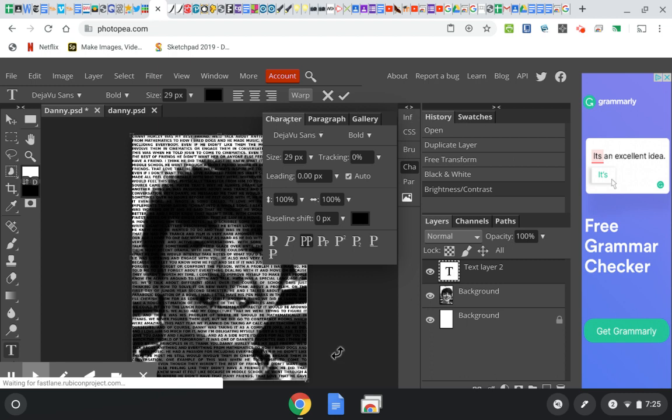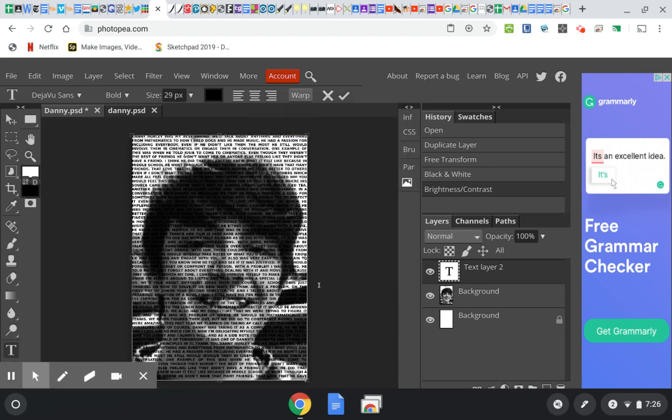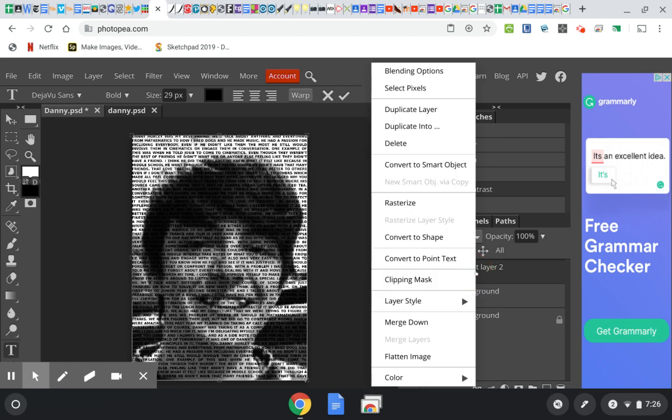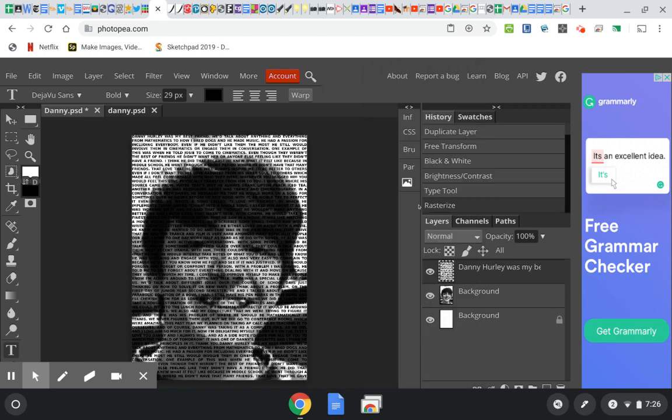But then what I'm going to do, now this is the key characteristic for this project. So I have my text layer, and I'm going to right click on it. So again, I right clicked on the text layer. I'm going to rasterize it. So when I rasterize it, I've made it into a graphic, a raster graphic versus the vector. So now I can no longer go in there and change the actual text itself.